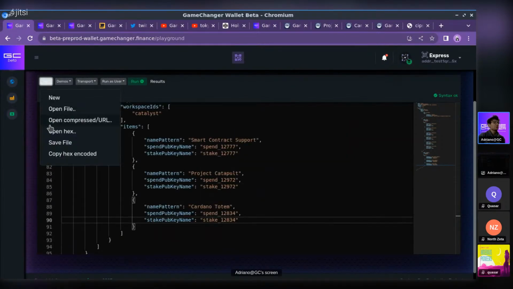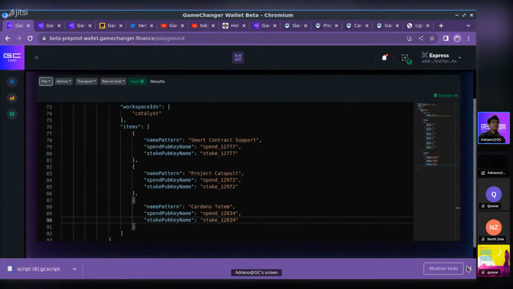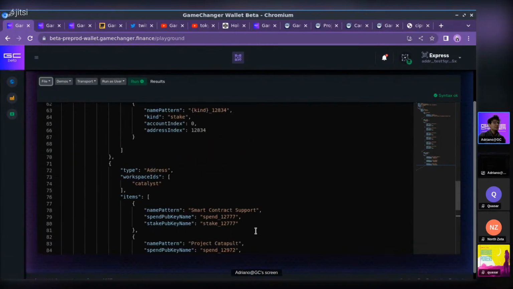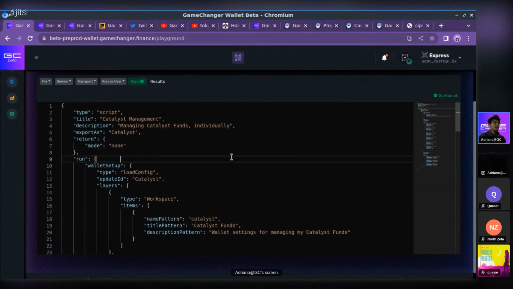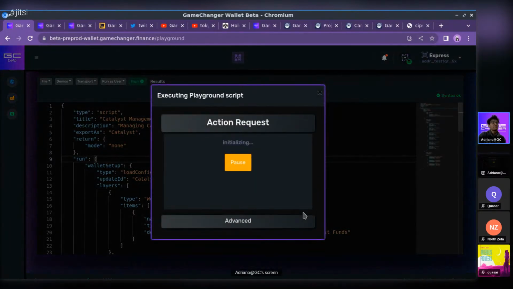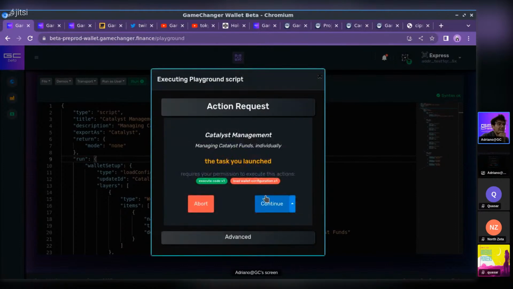So now we're going to save the file. And we are theoretically done right now. We can try to run this code. Let's see if it's valid. And yes, it's valid. So the title, Catalyst Management, managing Catalyst funds individually.